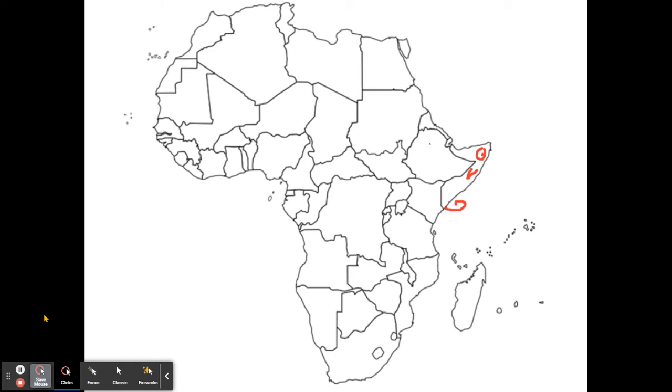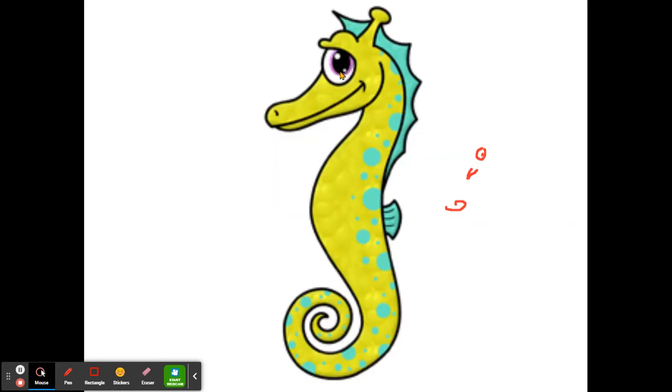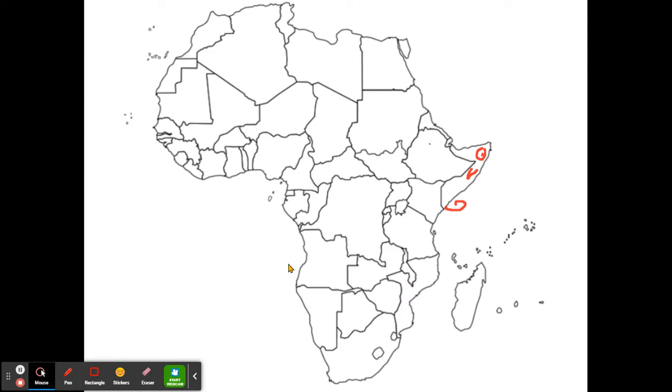Compare and contrast it to the previous slide. If I go back one slide, there's your seahorse, and you can see my drawing from the previous slide. So that's your seahorse there. We have either the number 7 or our seahorse for Somalia.